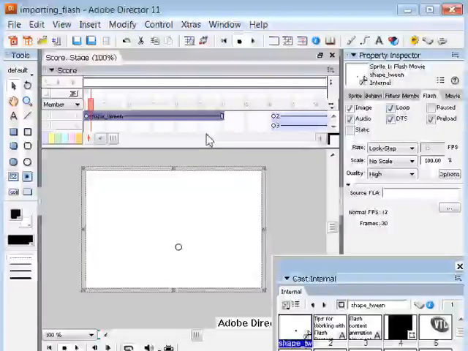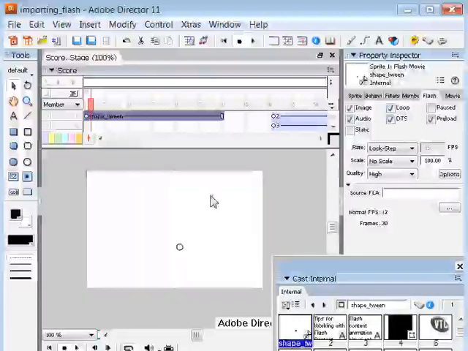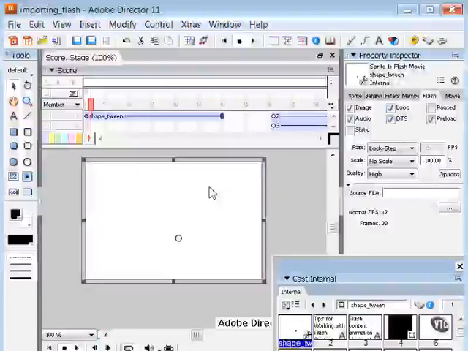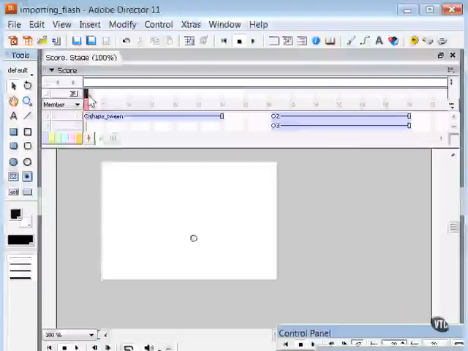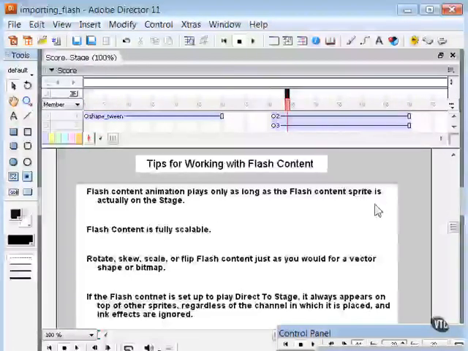Now you can then use the Flash content sprite in much the same way that you would use other sprites. However, when working with Flash content on the stage, you'll want to keep the following points in mind. First, the Flash content animation plays only as long as the Flash content sprite is actually on the stage. It resembles other sprites in this way. So for example, notice that when I play this, my sprite containing the Flash stops here at frame 30, and then it goes back here to my outline.